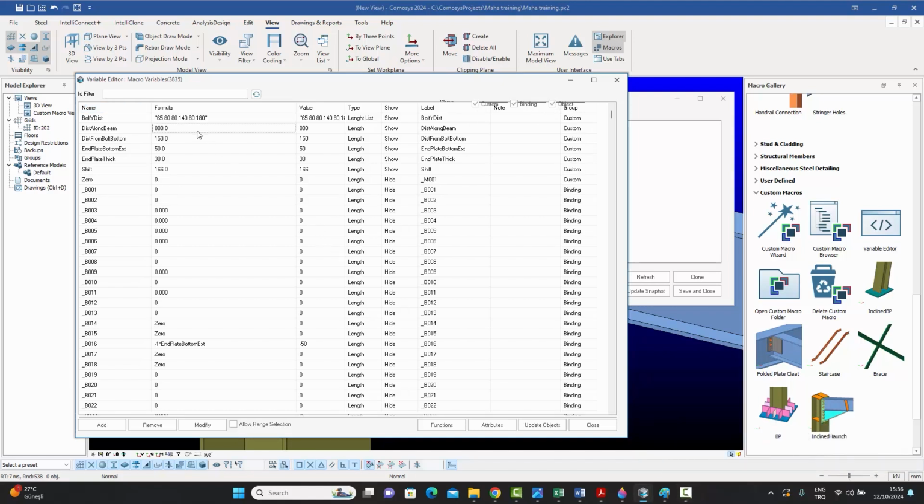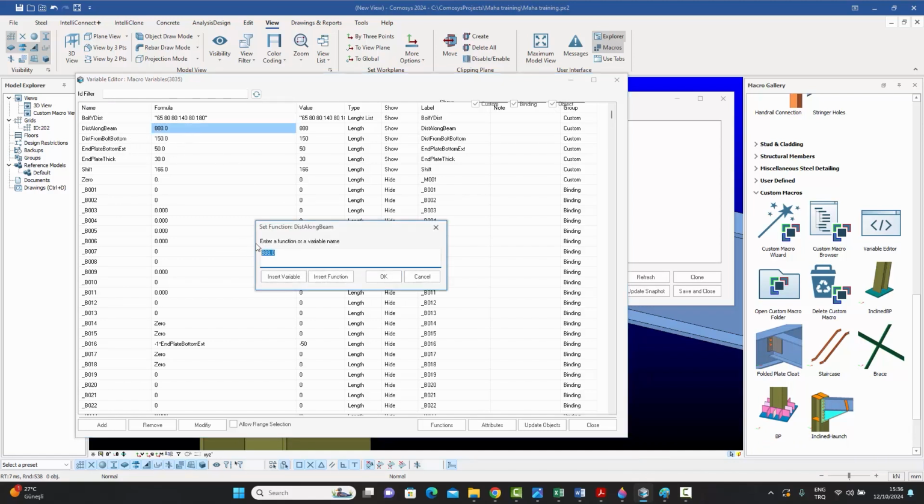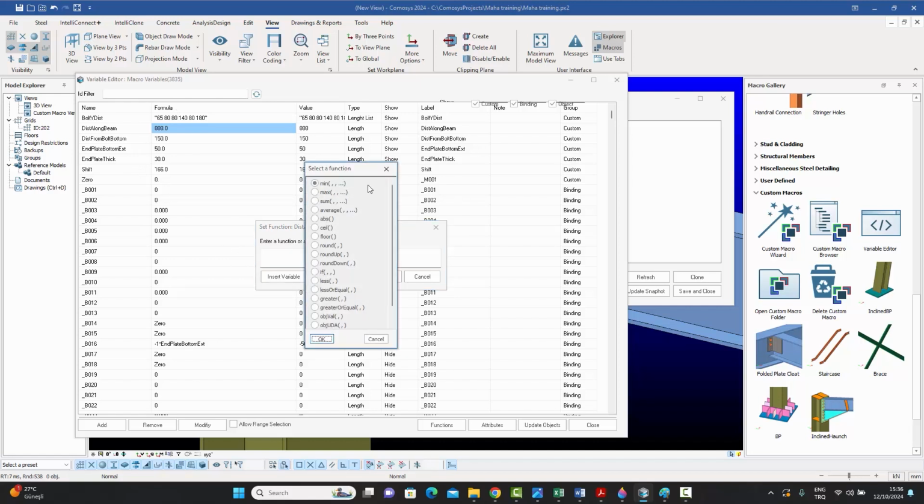Now, the custom variables, which are over here, for example, can be defined by either using formulas, which can include other custom variables. So, for example, you could write bolt y dist plus shift, something like that, including the other variables. Or you could just call some functions which are available inside the custom macro editor. So by using functions or formulas including other variables as well as functions, you can basically do anything you want.